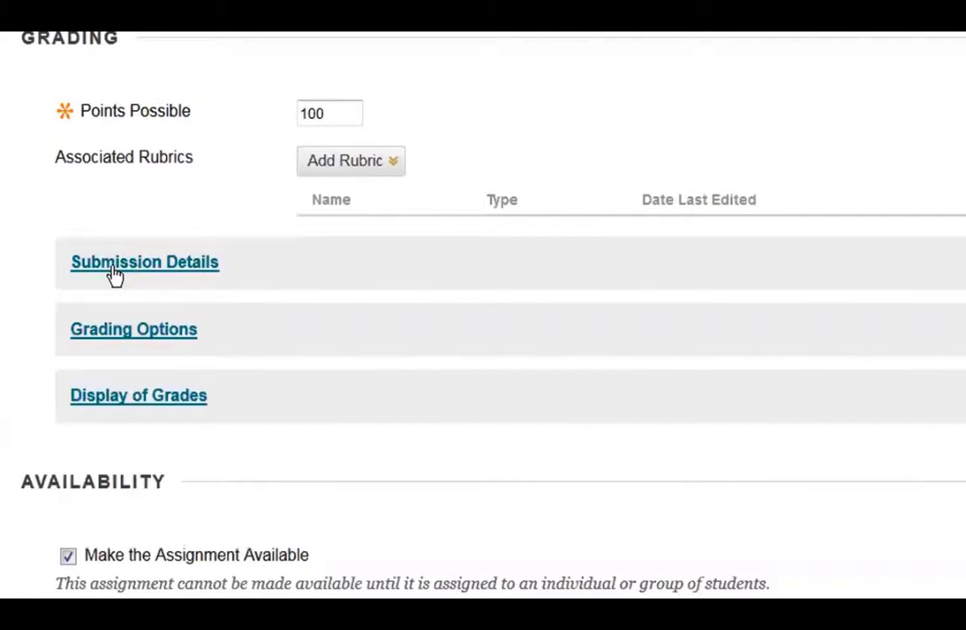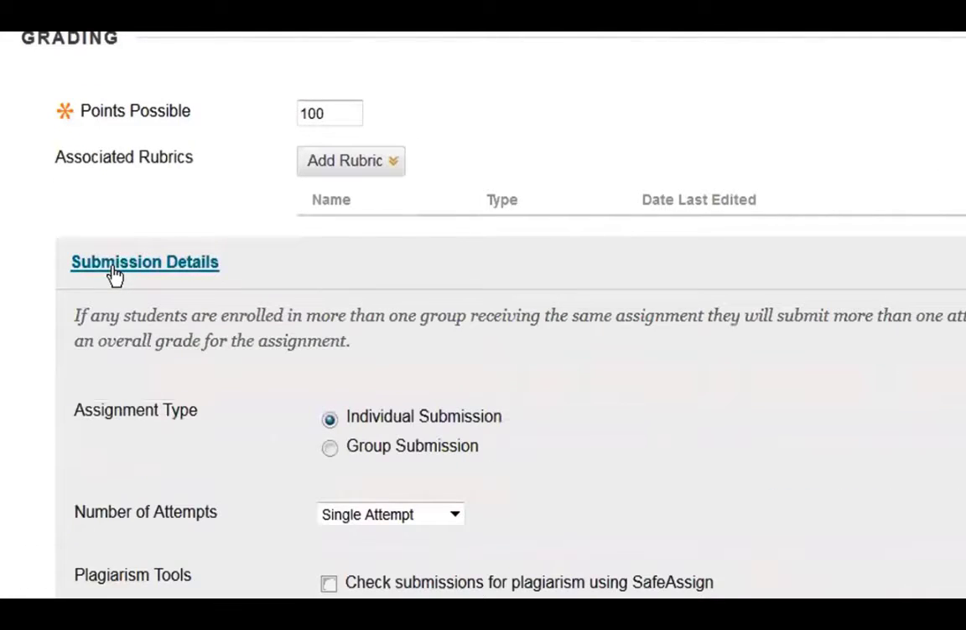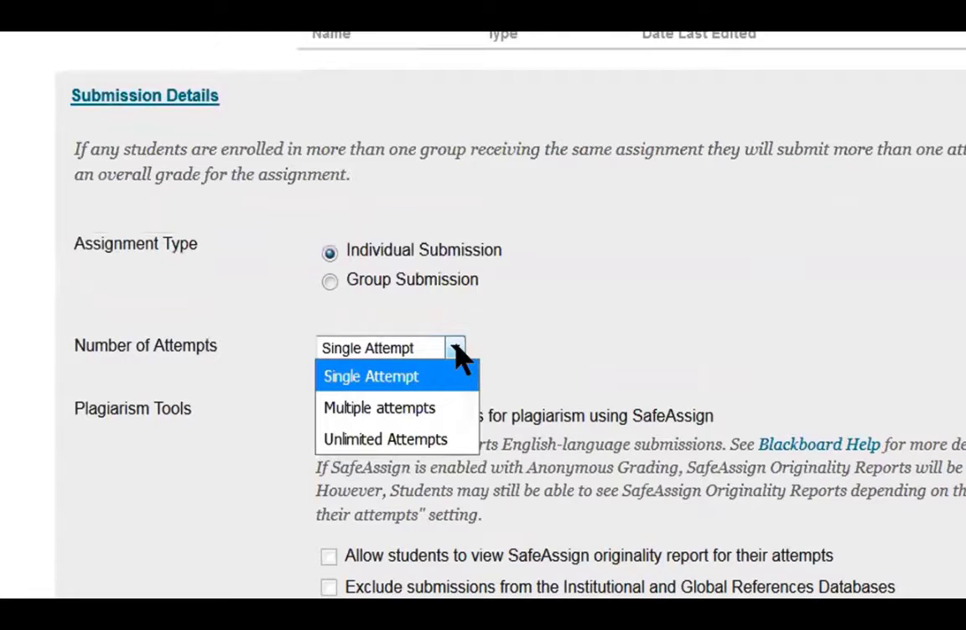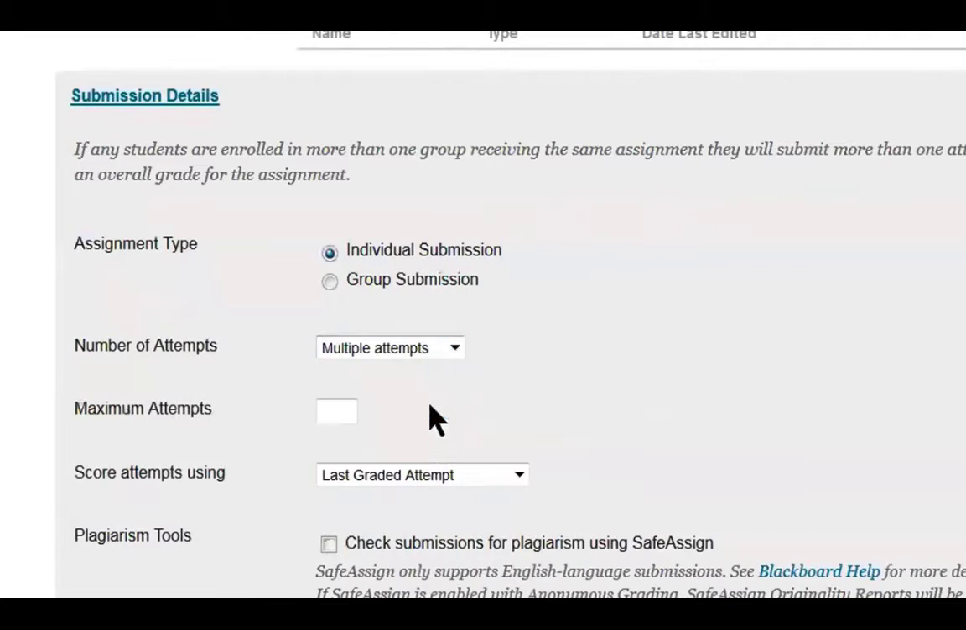Then one other thing I want to show you here on the screen is submission details, because sometimes students mess up when they submit an assignment. They chose the wrong document or something, and then they can't go back and change it. So if you allow multiple attempts, and say I just allow 2 attempts, that lets them mess up once and then still submit the assignment again.